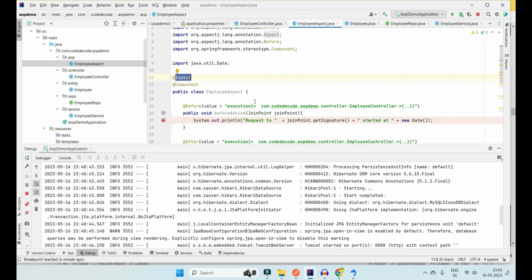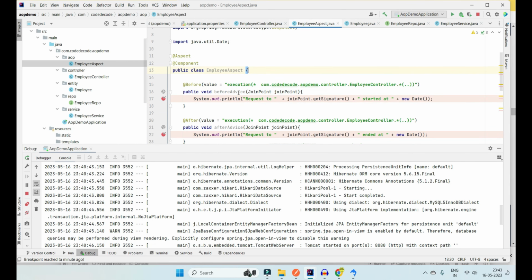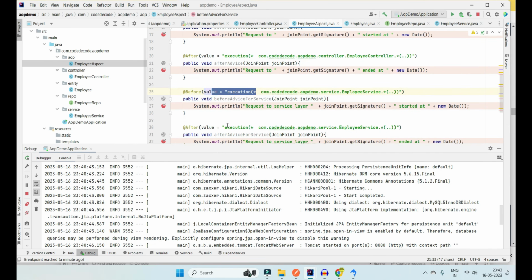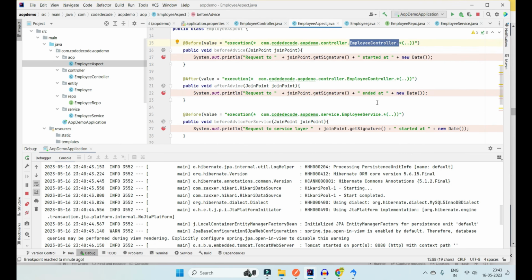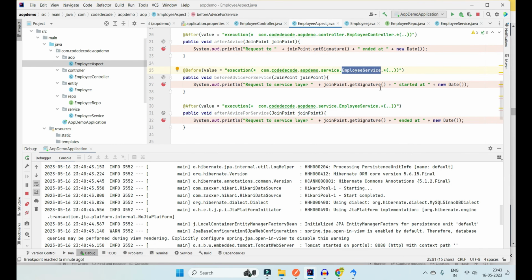Also you can do one thing. I have implemented both in one aspect, employee aspect. What you can do is you can create employee controller aspect and have before and after there. Or you can also have employee service aspect and have the before and after for service there. But it is okay to have both of them in the same file also, because it is clearly mentioned that this point cut expression will evaluate only for controller and this point cut expression will evaluate only for the service layer.